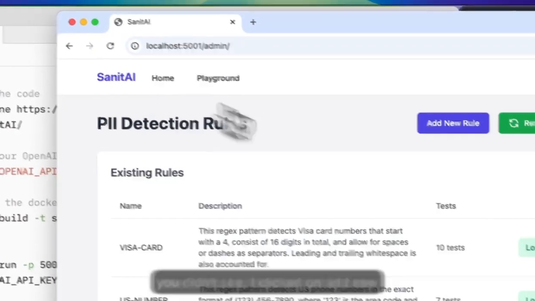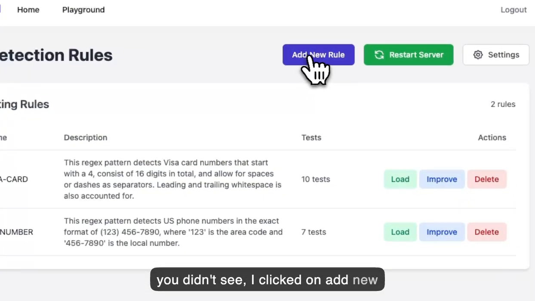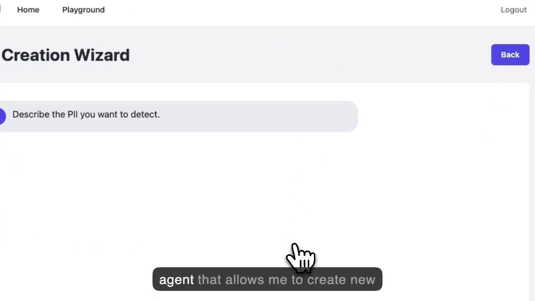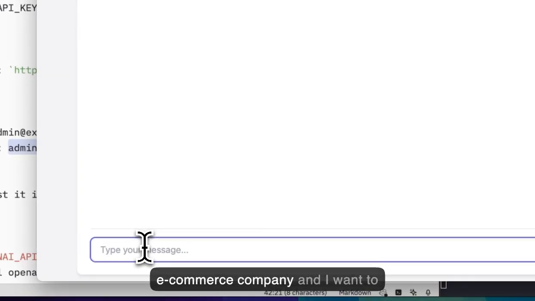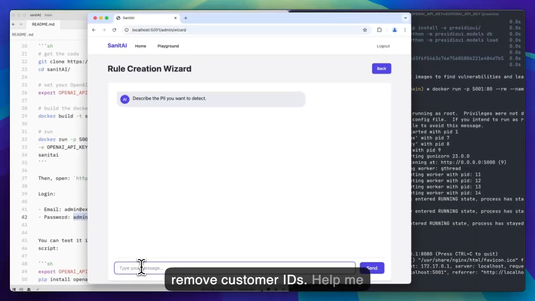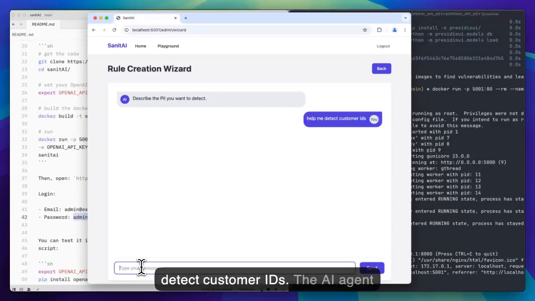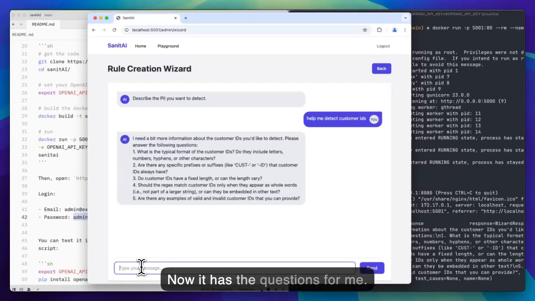I clicked on, just in case you didn't see, add new rule, and this will take me to the AI agent that allows me to create new rules. So let's say I'm working at an e-commerce company and I want to remove customer IDs. Help me detect customer IDs. And the AI agent will come up with a list of questions to allow it to come up with the rule. So now it has the questions for me.